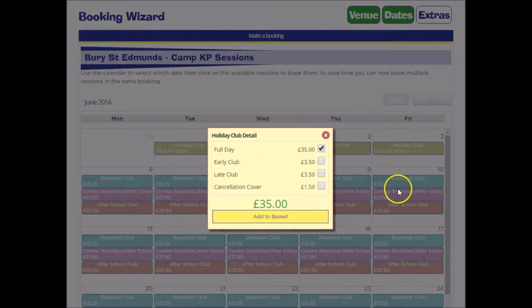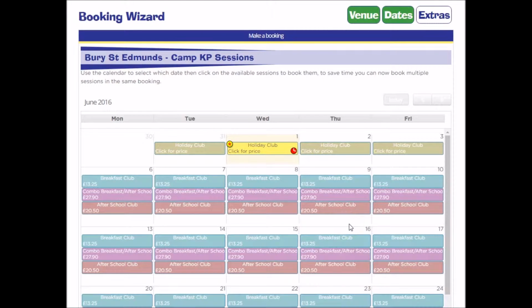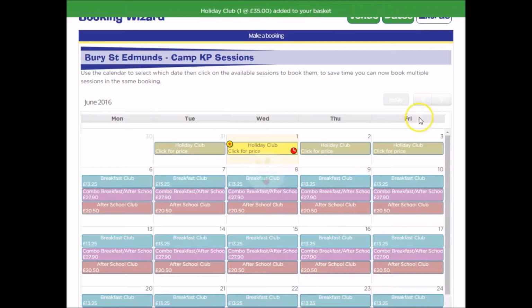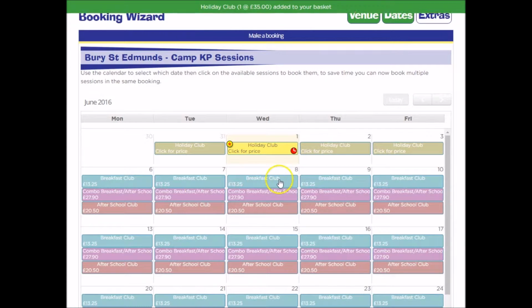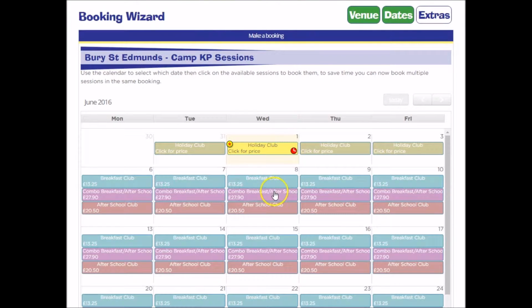So if you click on that, you'll notice this little box will appear. It shows a full day at £35, and you have the option of selecting early and late club and cancellation cover as well. There's no AM or PM, or morning or afternoon, to be able to select because there is a trip. So it is defaulted to an all day, which is £35. So we can add that to our basket. You will see up here that that has now been added.